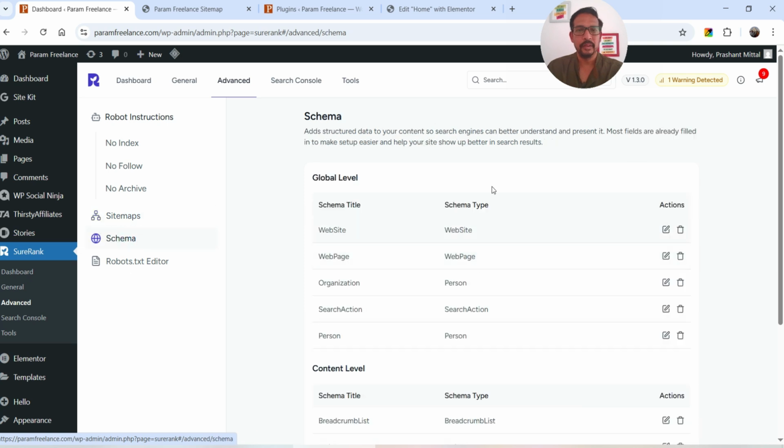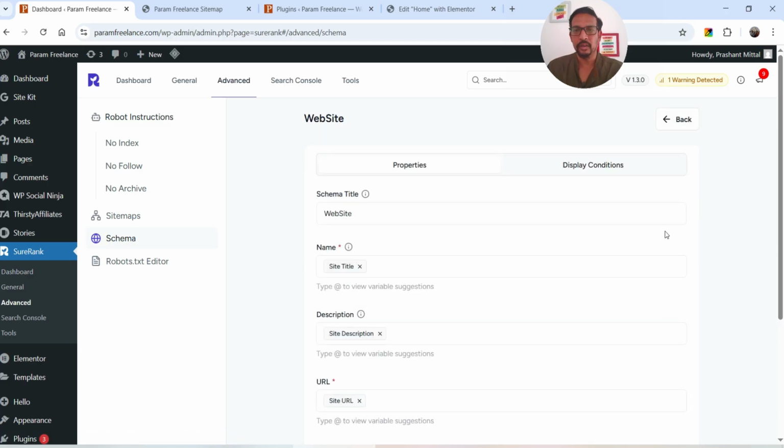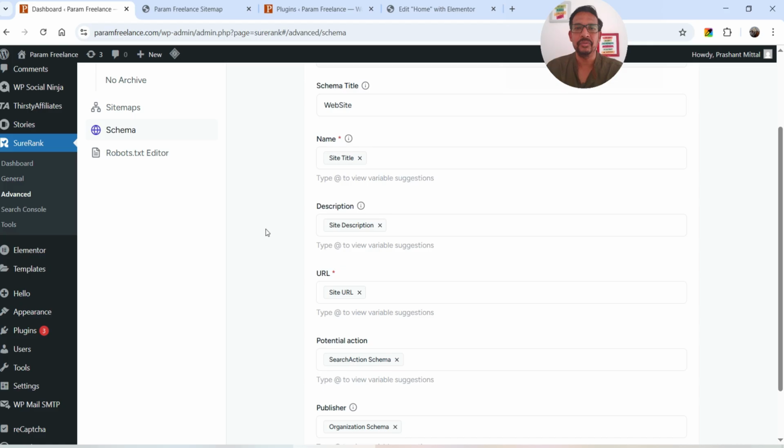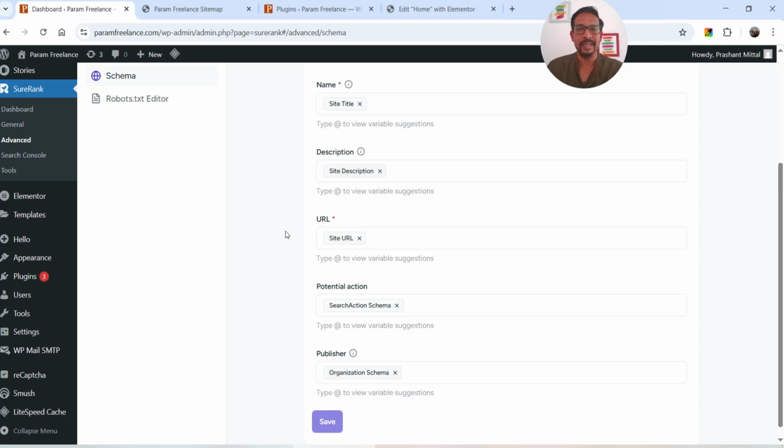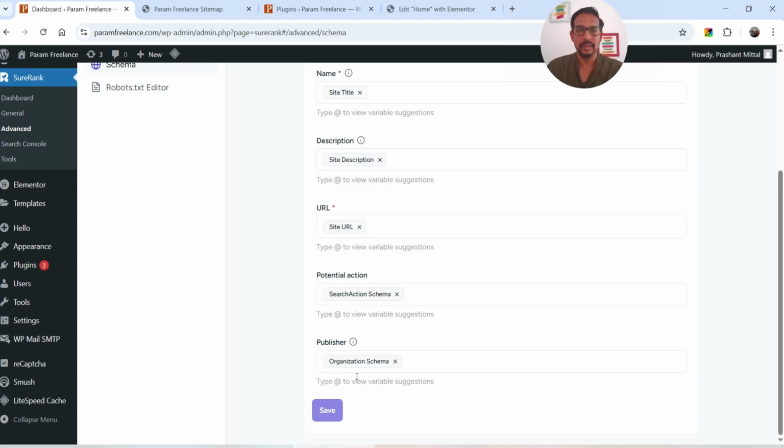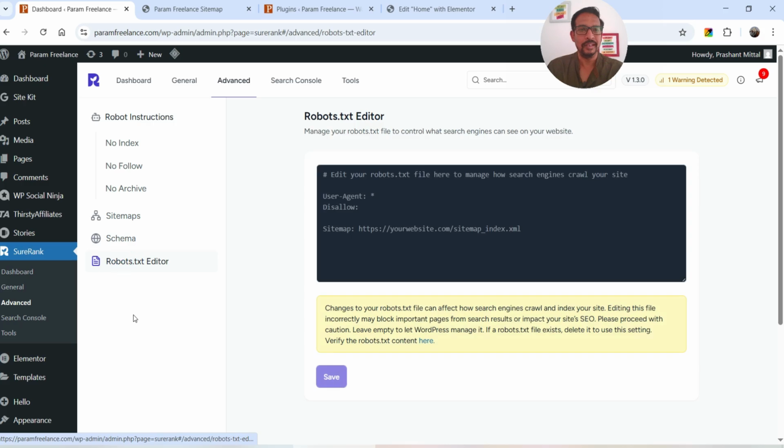Let's go to schema, and from here you can manage the schema. There are different types of schemas: website, web page, organization, search action and person. If I go to website, click on edit, and from here you can customize the schema for the website. The name will be site title, description will be site description, URL, potential action and publisher. Let's go to robots.txt editor. This is the default robots.txt editor. If you want to customize, you can customize it. If you know how the robots.txt works, you can customize it. As of now, it shows all the user agents are allowed.